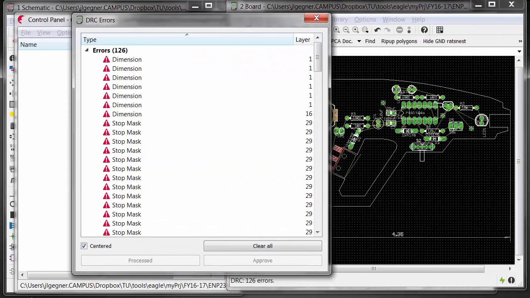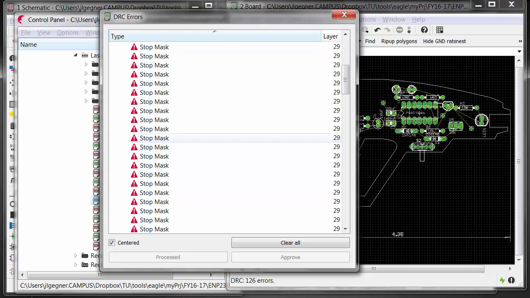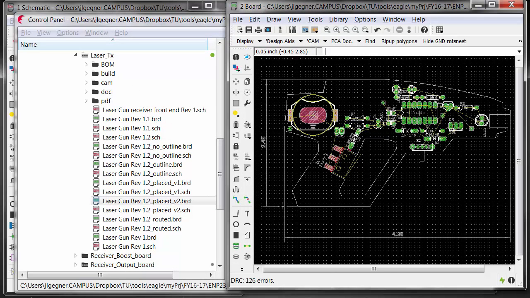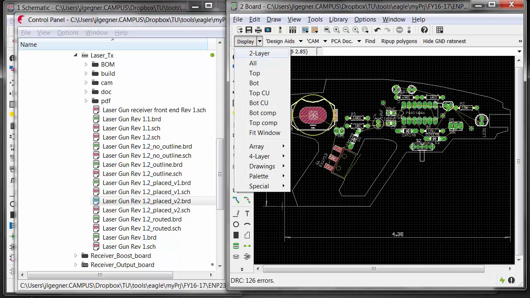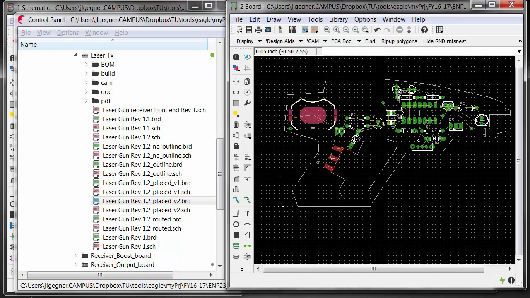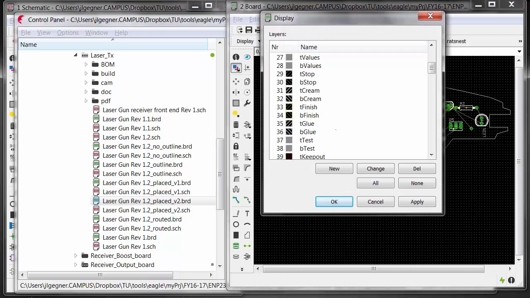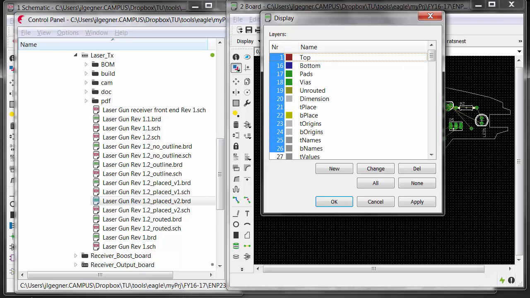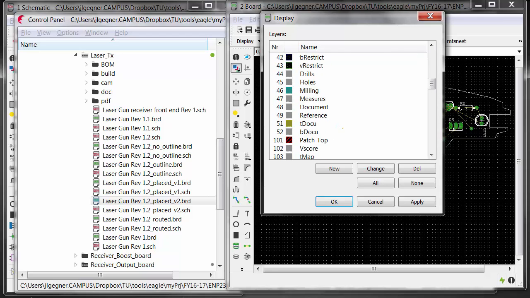And lastly, notice I have lots and lots of errors here related to stop mask. What you want to do is you really want to just view the two layers, or you want to display two layers. You don't want all of these additional layers, like top cream, bottom cream, top finish, top glue, all of this. You just want the basic, these top up through 26 essentially. Those are the only layers you want showing.